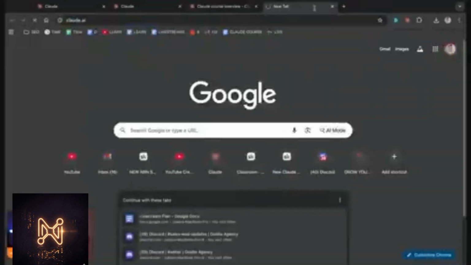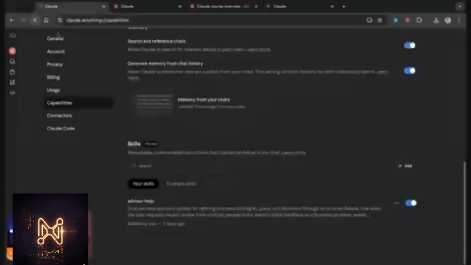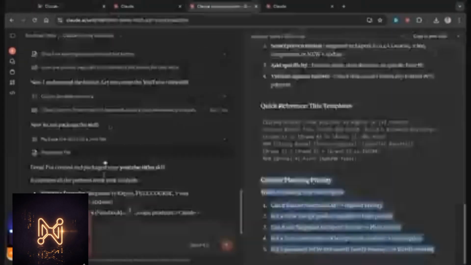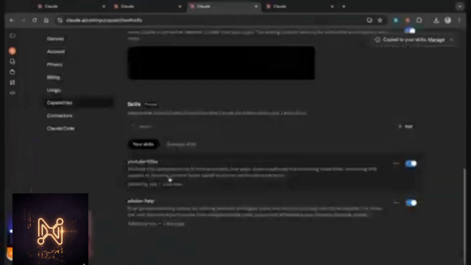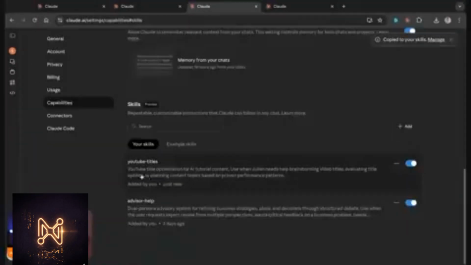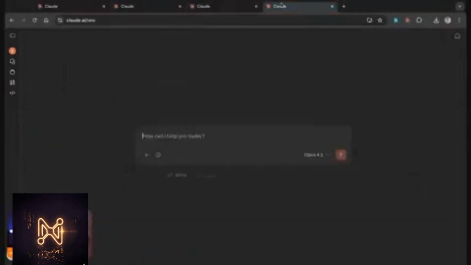So now, if I go inside the skills section of my settings, as you can see right here, we're going to click on your skills, and you just need to click on copy to your skills. So it's copied it to our skills. If we click on manage here, we've got YouTube titles now saved as a skill inside Claude, right?